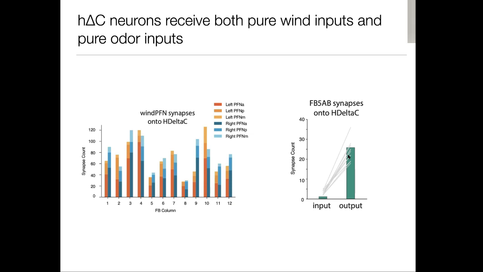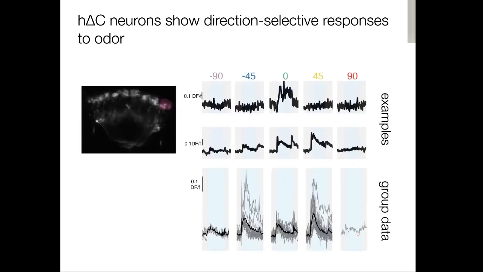So do these neurons functionally integrate wind and odor? To address this, Andrew imaged from H-delta C neurons. You can see that they have this columnar structure. There are about 20 of these, and they tile the columns of the fan. If he images from a single column, what he observed were responses to odor that only responded to a particular direction. For example, here's one that preferred odor delivered from the front, and here's one that preferred odor delivered from 45 degrees ipsilateral.